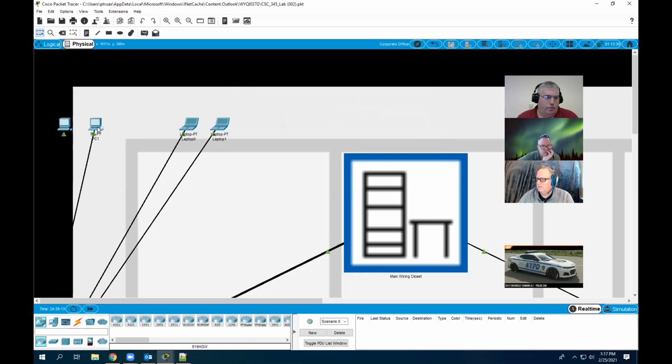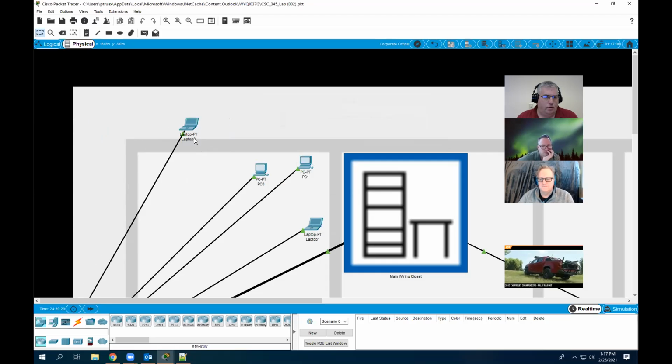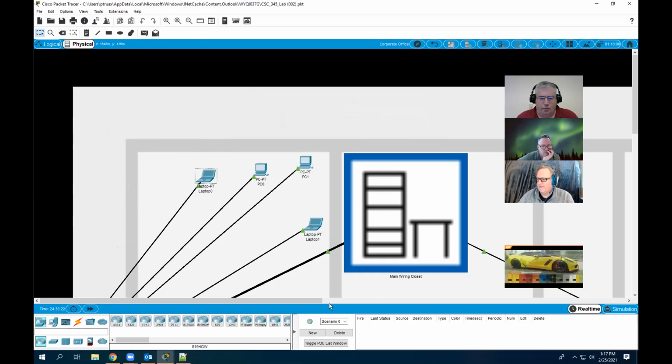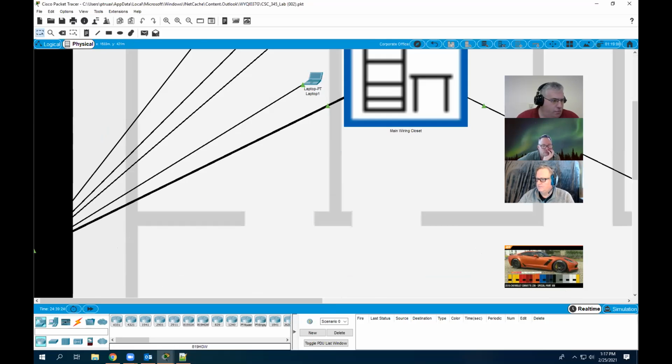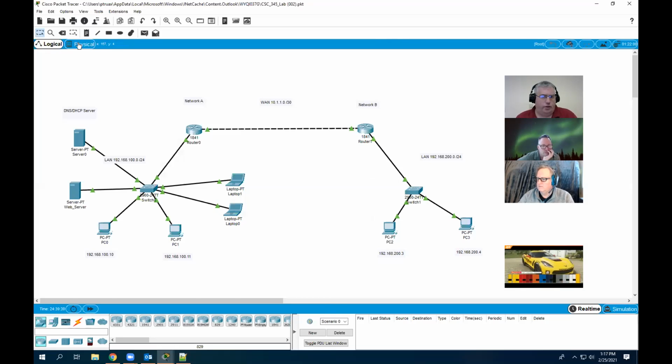All right, so then we've got these in the office. Laptops in the office. You can move around to different rooms if you want, but just for our own purposes, looks like they're all going to. But let's look at the logical. Yep, we still got that. So yeah.